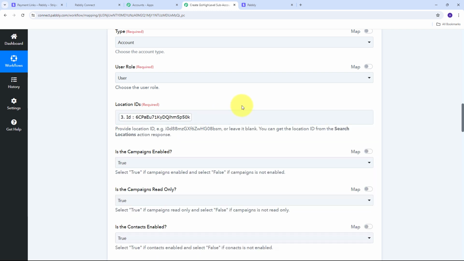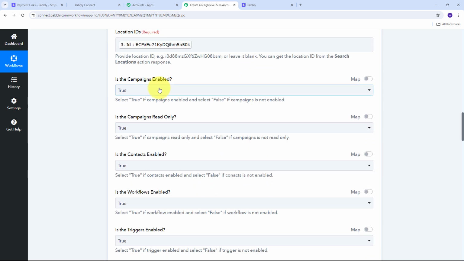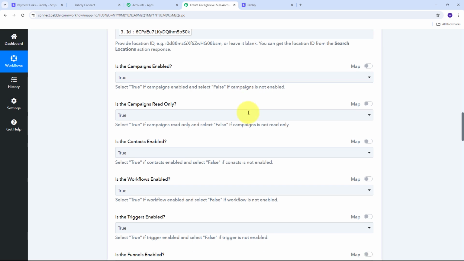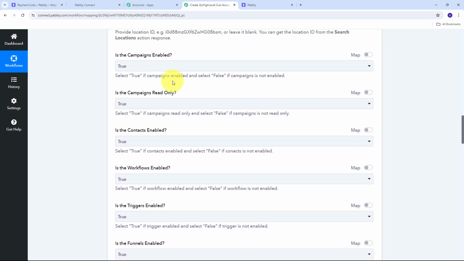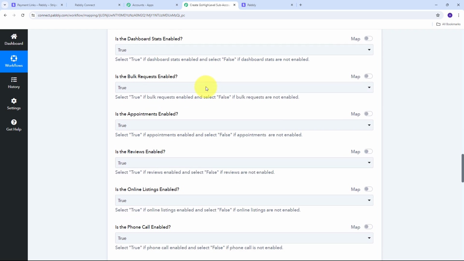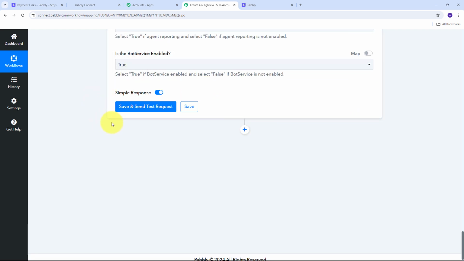And now I have all these other details of the scopes. So if you want to give any access to your user, you can select all these options here, and you can enable, disable any option that you want to do. So I'm just going to scroll down, and now I'm going to click on Save and Send Test to Case button.